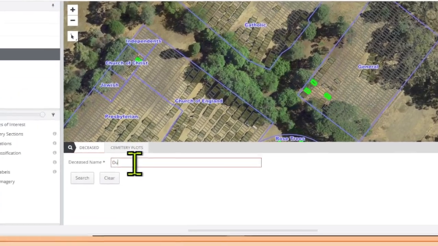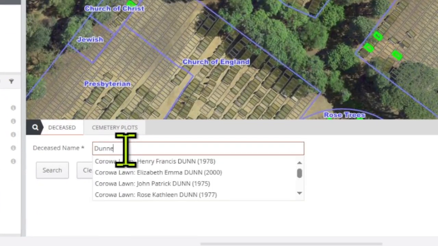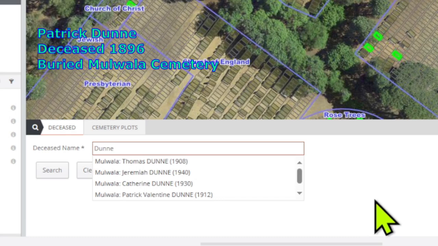Now the name is Patrick Dunn in 1896. So let's go Dunn, Patrick Dunn, and you can see a whole lot of names have come up, and you'll also notice sometimes it doesn't just limit your search to Mulwala, it'll have Corowa. So you need to go through and just look at the name and the cemetery, cross-reference it in a certain way. Now when we go through this list, you can see that there's no Patrick Dunn in 1896.